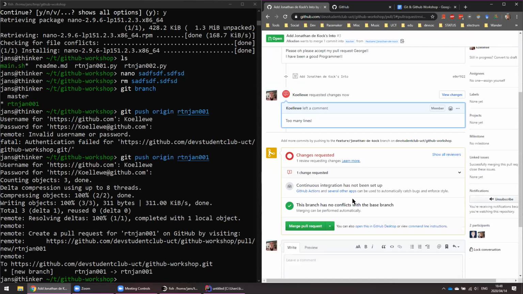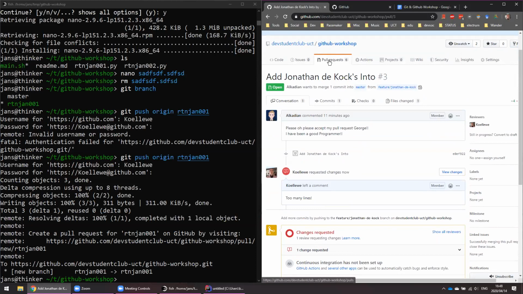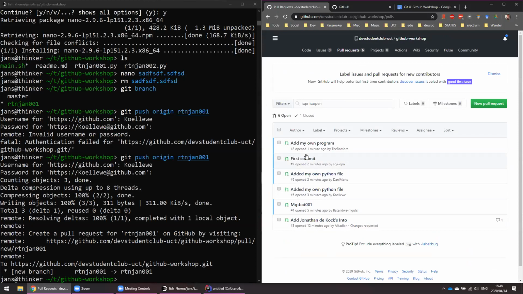Continuous integration is a very interesting thing, and it is something that we should talk about, but I'm not going to get into it right now. But continuous integration is something that you can integrate with your pull requests to have automatic builds and checks and things like that happen when you make a pull request. But don't worry about that now. For now, just worry about making your pull request, and then me as the admin, I will be confirming these pull requests.